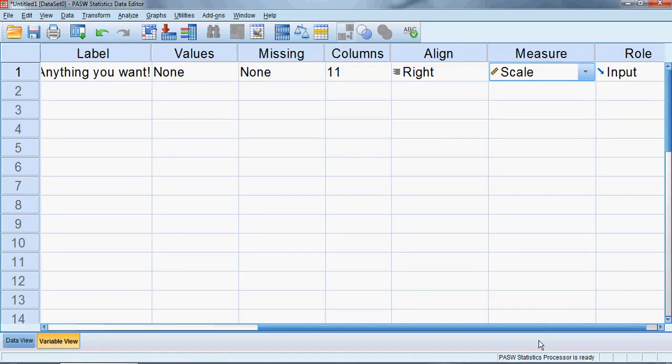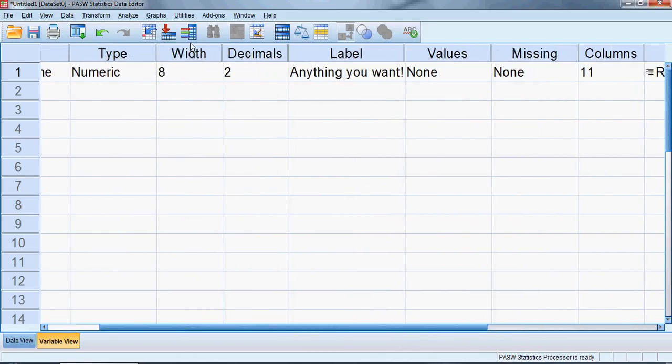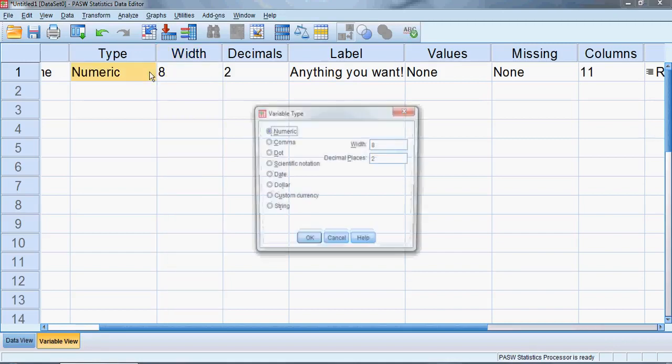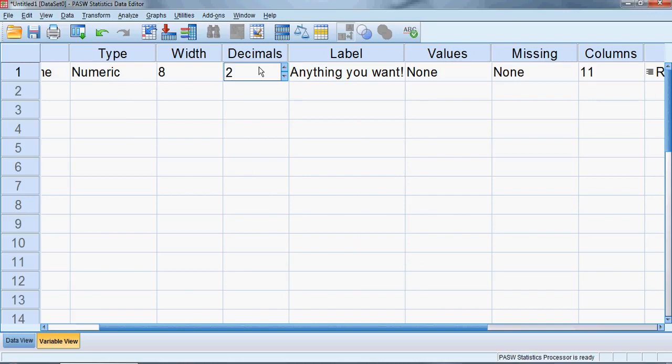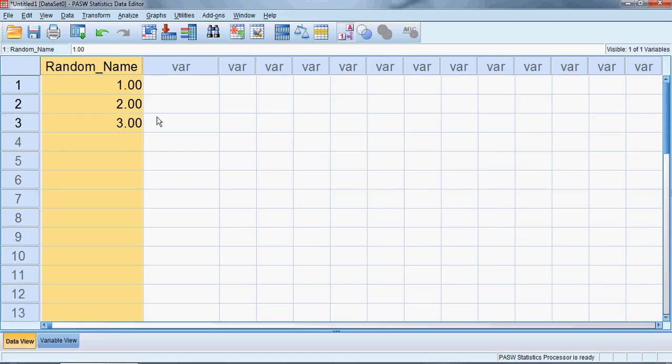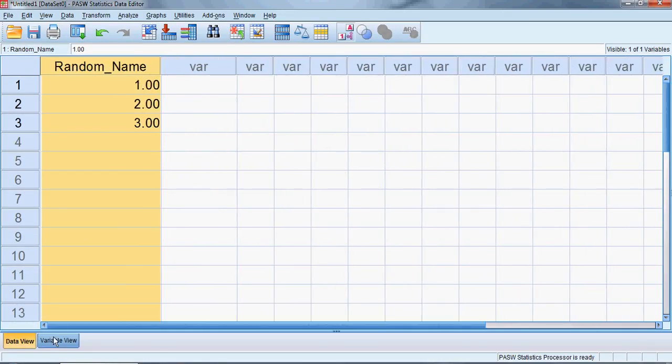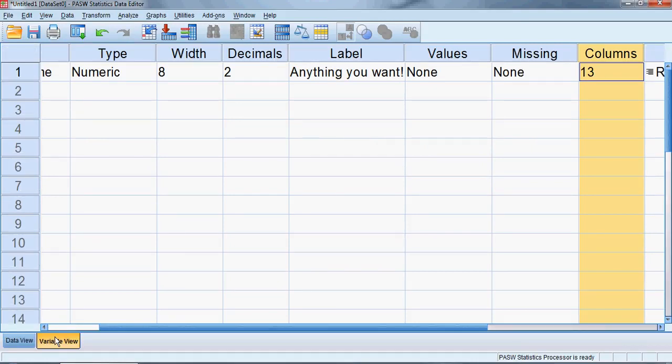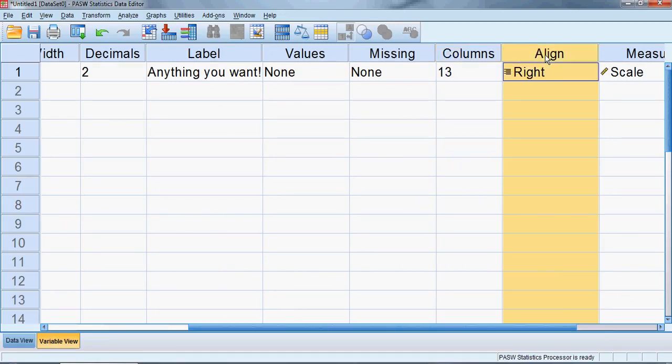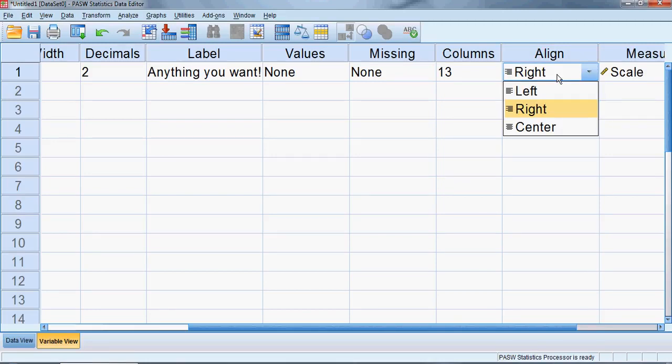I'll quickly mention some of the other properties. Width, over here on the left. This specifies how wide or narrow your column will be, how wide or narrow the entries can be if you're dealing with string variables, which we're not, so we can just forget about that. Decimals specifies how many decimal places will show. Column specifies how wide or narrow your columns will be in data view. I find it kind of redundant though, because you can just modify that in data view with your cursor, just moving it around like that. So not too necessary. Align, right here, just left justifies, right justifies, or center justifies the numbers in each cell in the spreadsheet in data view, just the same way that Excel or Microsoft Word would do. And for the most part, I leave these at default.